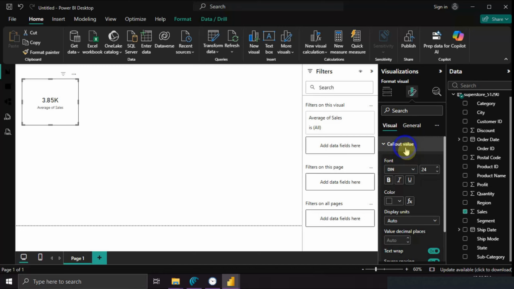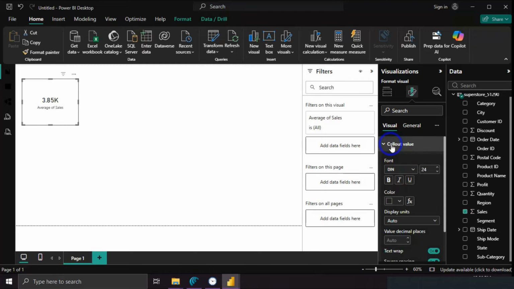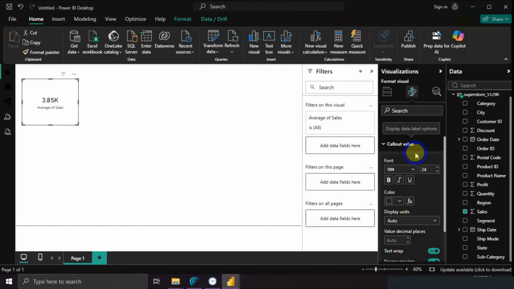We have callout values. And these tabs will change according to the visual. Because we are selecting a card, we have callout values and category label. If we are selecting another visual like a line chart, these ones will be different. So we select this one, and from here we can change the callout value. Callout value means the number that we have here.